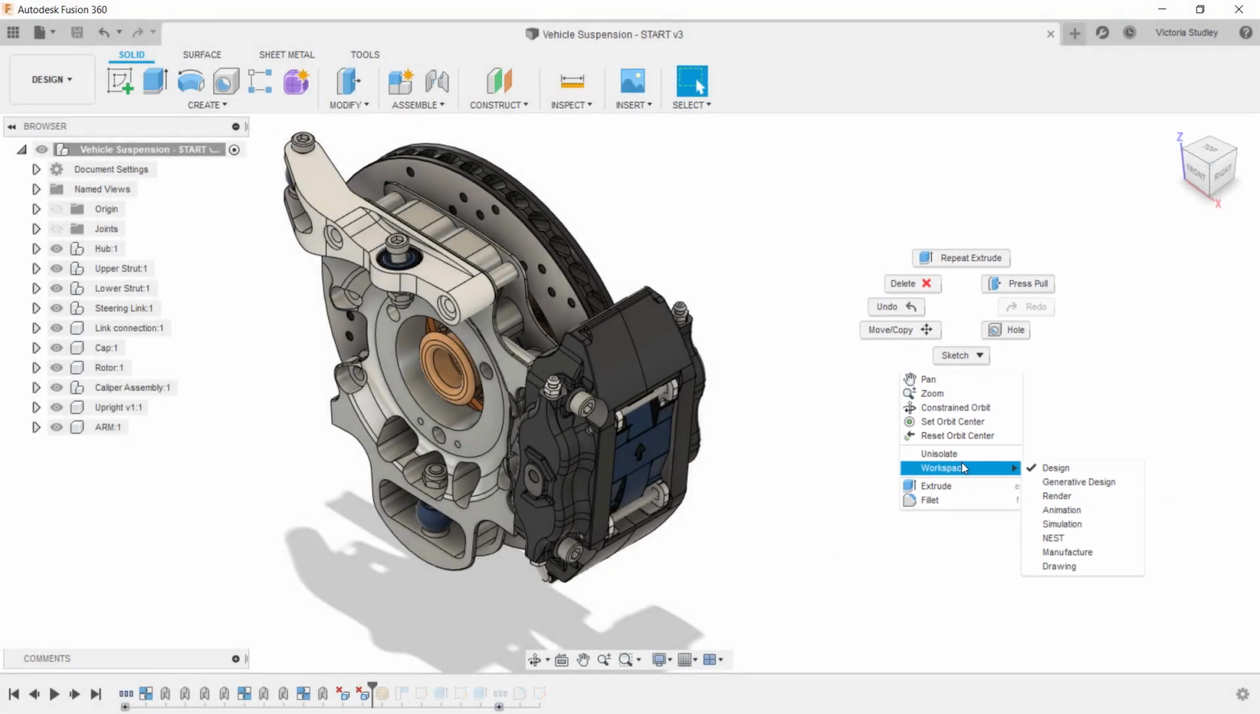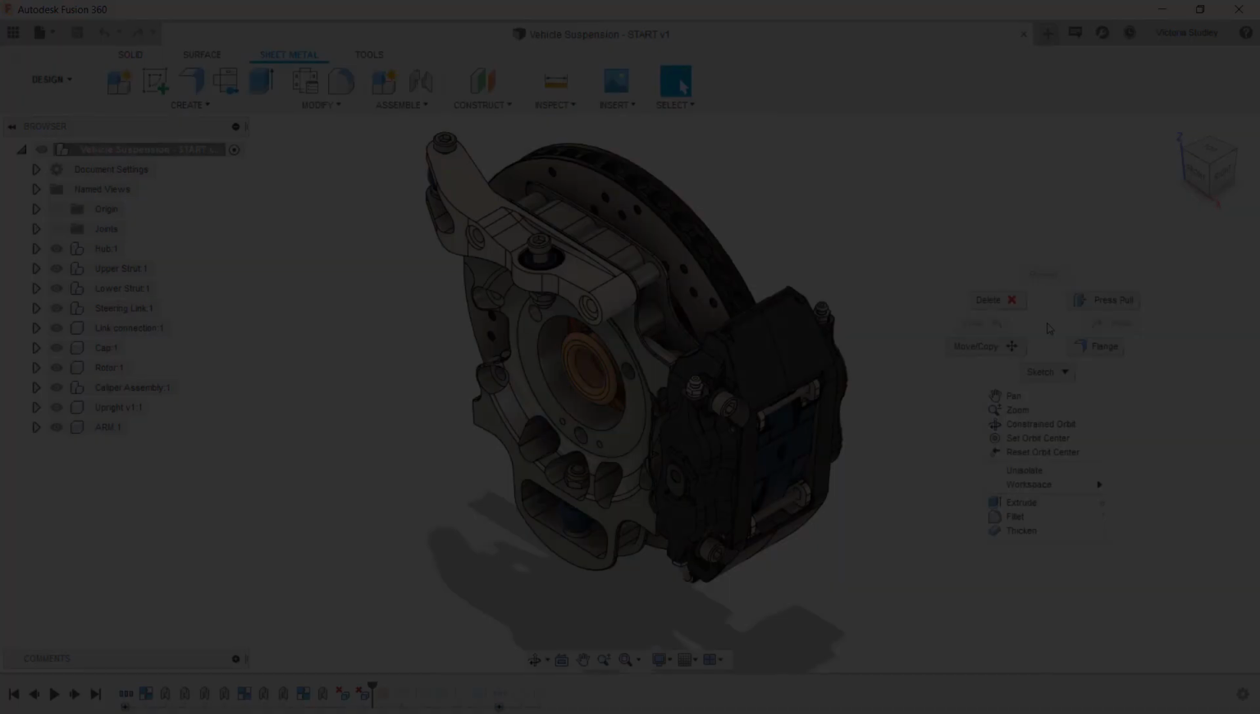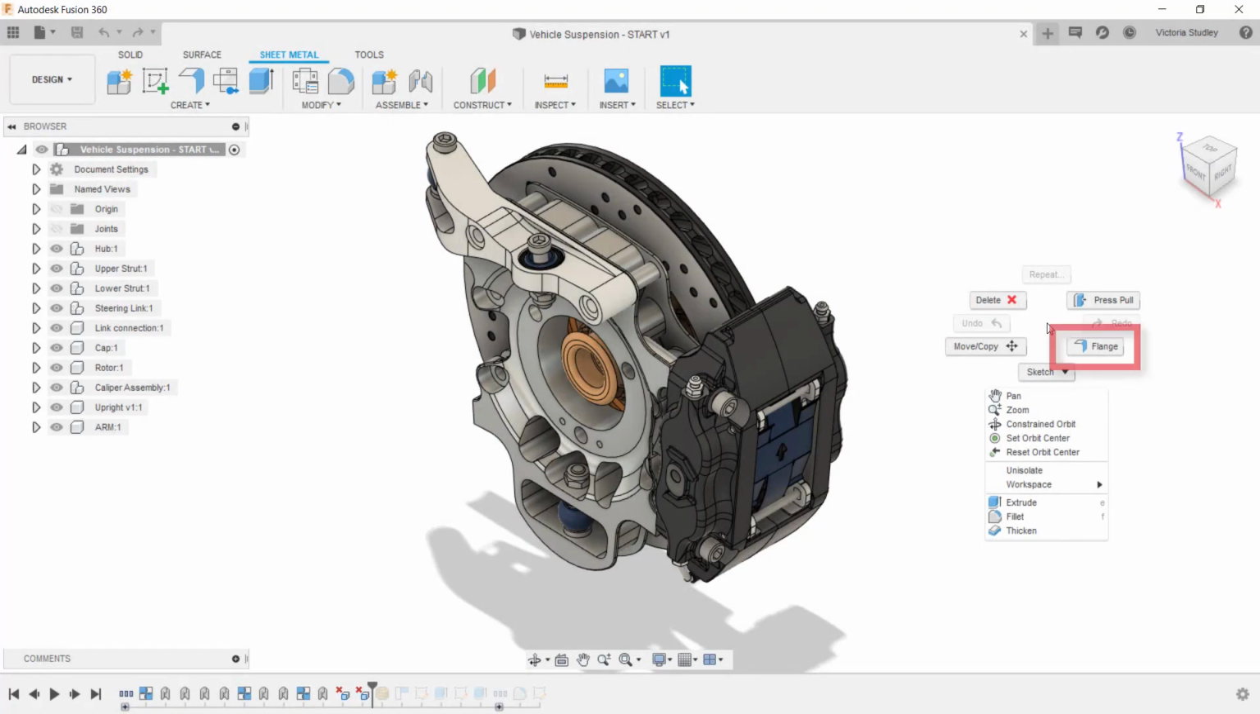The commands that appear in the marking menu change for each workspace, toolbar tab, contextual environment, and active command. This helps you access the tools you need in context with the speed of a mouse button click. For instance, in the Design workspace, if you switch from the Solid tab to the Surface tab, the Hole command is replaced by Patch. And when the Sheet Metal tab is active, the Flange command appears instead.